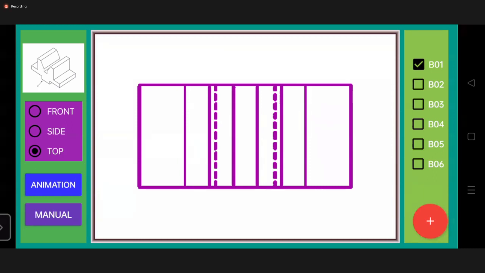Yeah. So whenever any edge which is not visible to the observer, we have to show it by a dotted line. So we are talking about a dotted line, but generally we are drawing a dashed line.